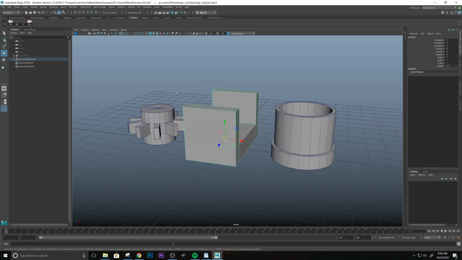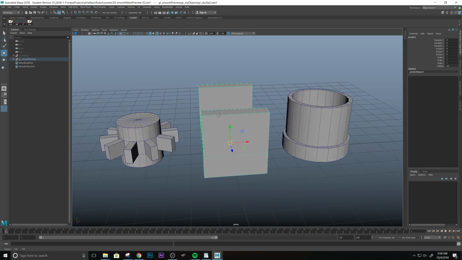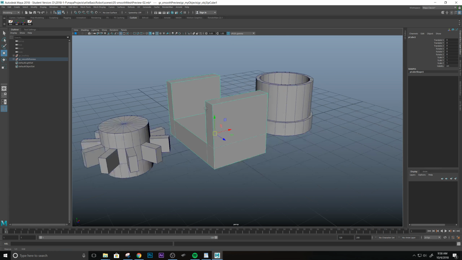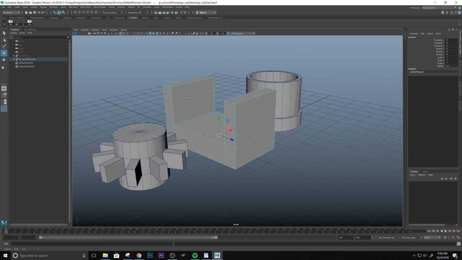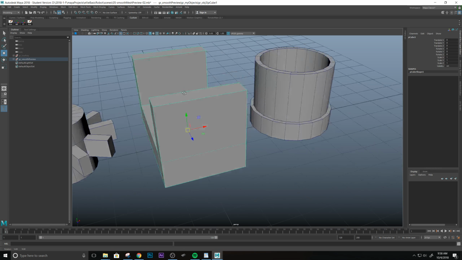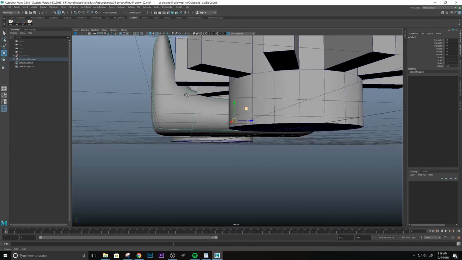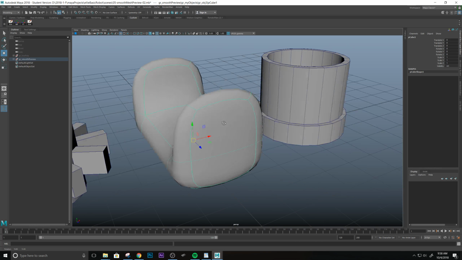Okay. So everything is ready for us to try out the smooth mesh preview. Let's say for this object, whatever that is, I want to keep these hard edges, okay? But I want it to have a nice bevel to it. If I hit 3 on my keyboard, you can see that it's going to turn into this blob, right?